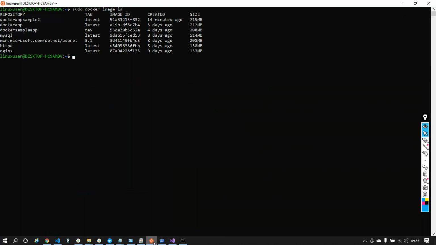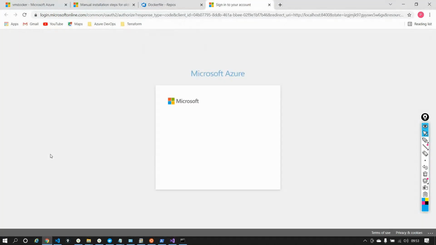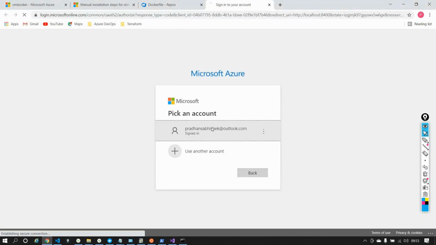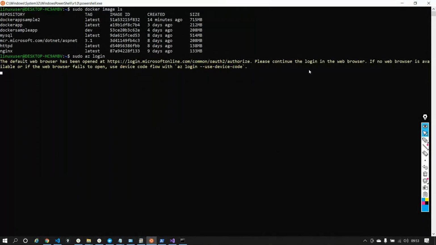Okay, so I have an image right now. I want to now push the image into the Azure Container Registry. So what I'm going to do is say sudo az login, and it'll try to log me into my Azure account here, and it says okay fine, use the device code and all that stuff.